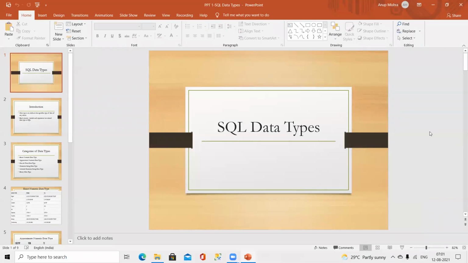Hi everyone. So today we are going to learn about the SQL data types. If you remember from yesterday's class, we created the basic table and also talked about the different properties that a table can hold. We talked about the different types of constraints that are there in SQL Server.